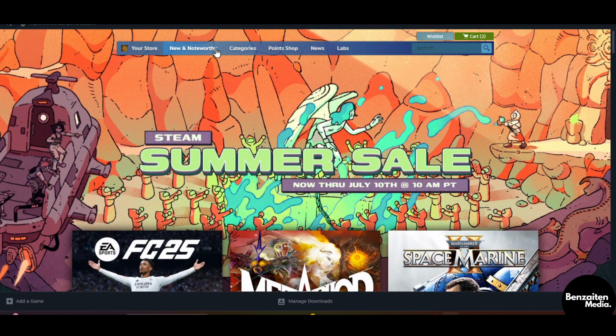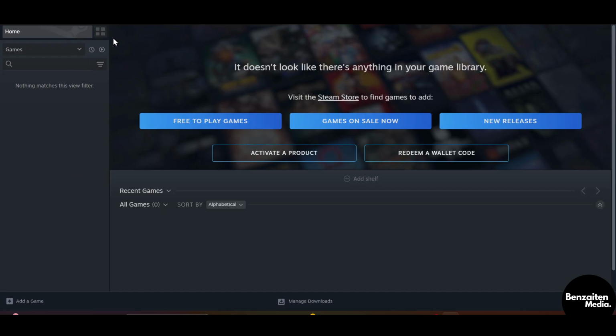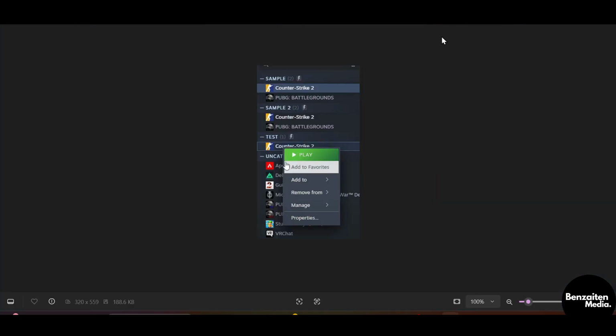After coming to the Steam application, on the left side you can see the library section. Hover over that and then click on home. After that, you will see all your games here on the left side. Right click on the game that you want to see the less laggy VR version of.